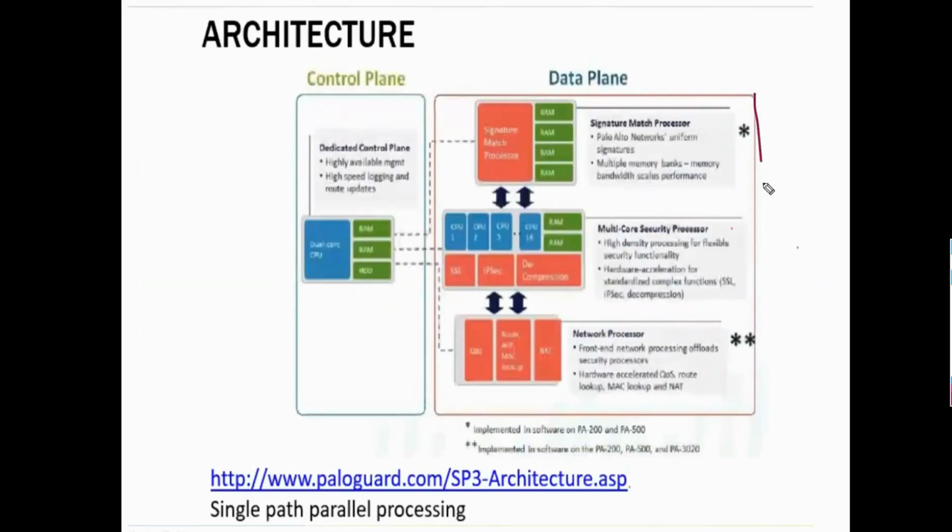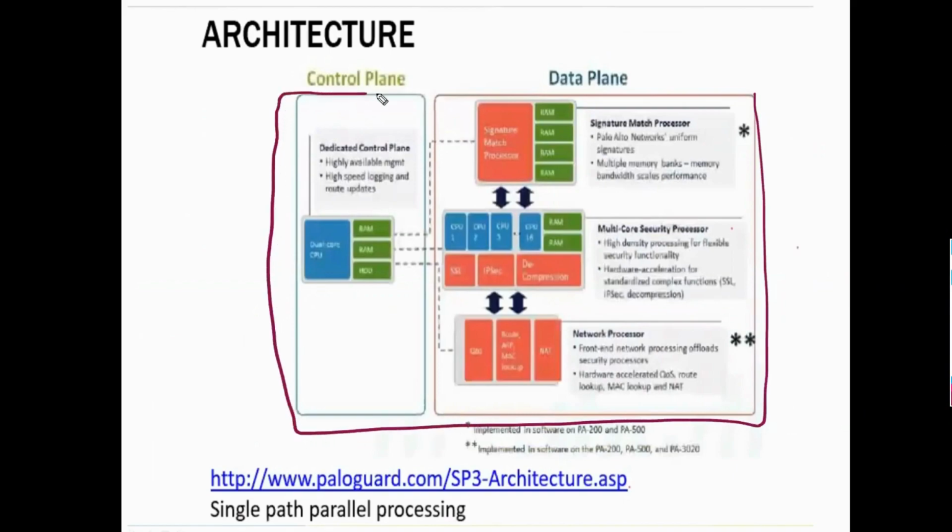Okay, this is your complete firewall box. This is the PA200. This complete Palo Alto box is divided into 2 different planes: the control plane and the data plane.